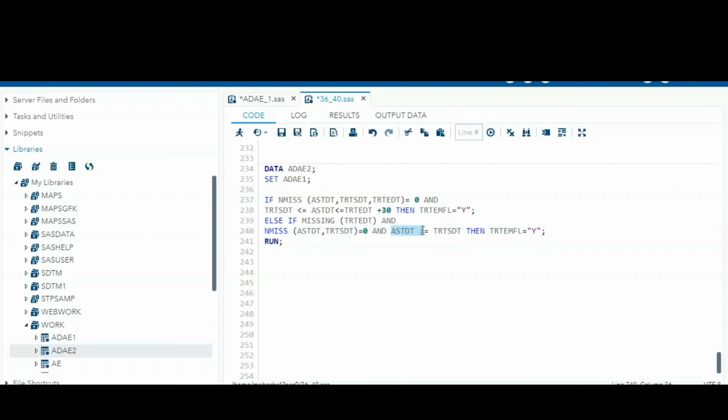Otherwise, the adverse event start date is greater than the treatment start date, in cases where the end date is not present. In those cases, the adverse event start date is greater than the treatment start date, so we can also consider it treatment emergent. Treatment emergent is nothing but emerging from the treatment. By using the treatment, we can assume that this adverse event has happened. So the first condition is done.